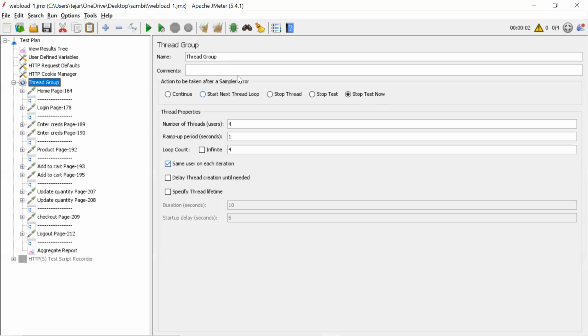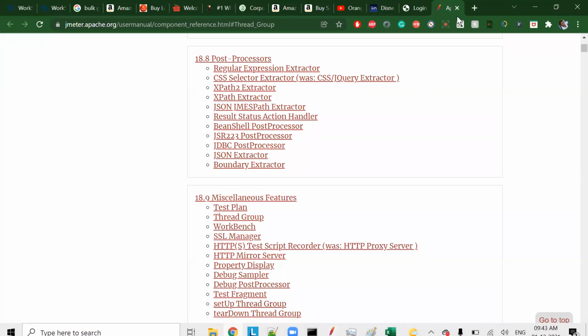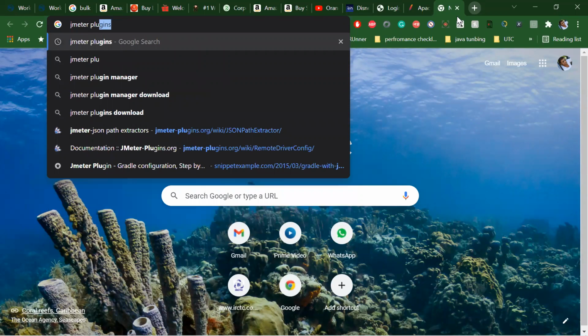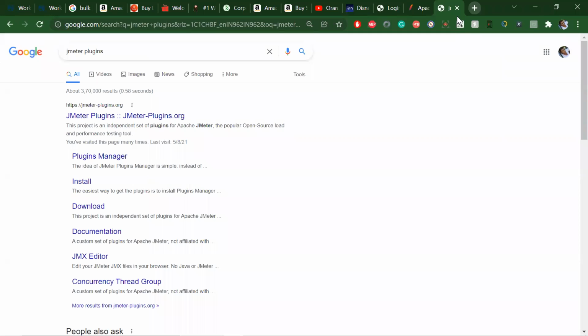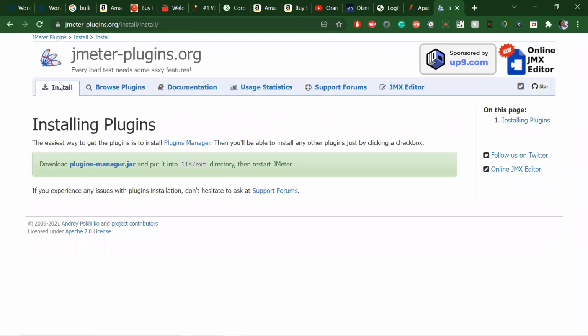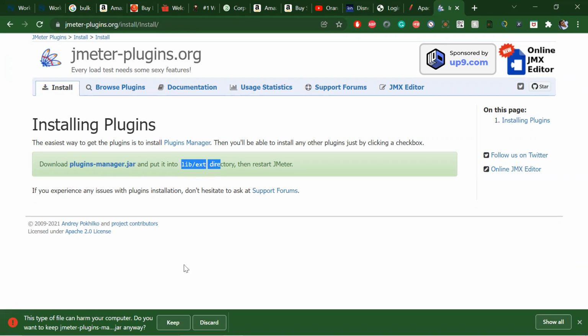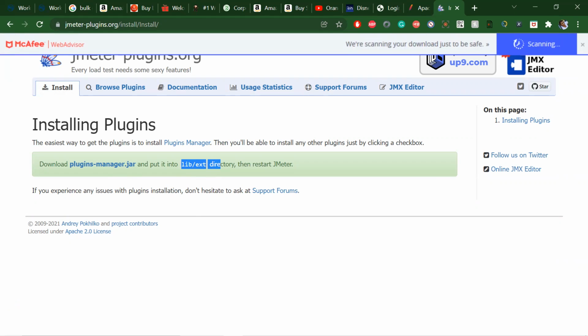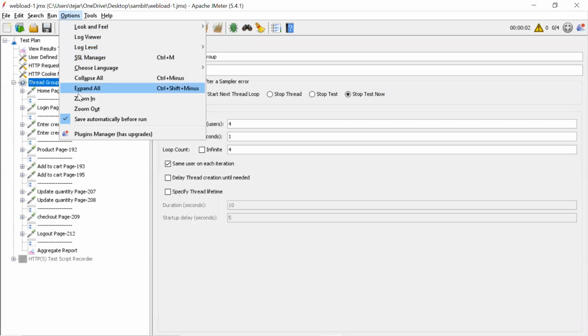Okay. So how do we download the plugins? We simply go and search for JMeter plugins. Okay, there is a JMeter plugins website. This is a separate website maintained by JMeter. If you go here, you can see the install option. Just download this jar and put it in lib and ext. Once you do that and restart JMeter, you will see this option, plugin manager.